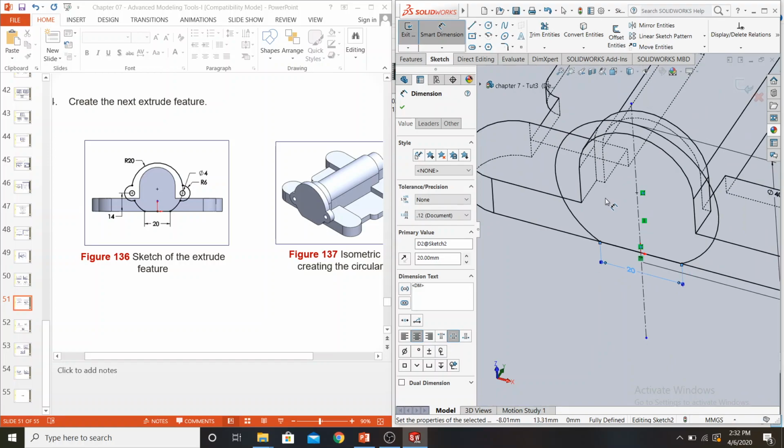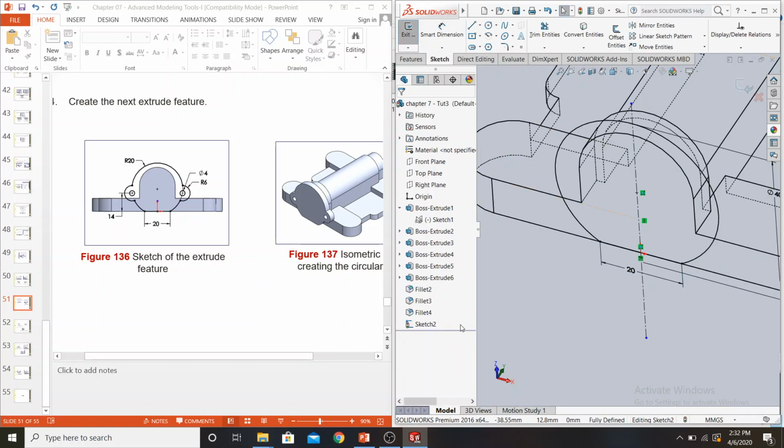So you see, I gave the 20 and the radius, then the sketch will be automatically fully defined. So you see the fully defined pop-up. So radius and 20 will be enough to locate the center. So I don't need to worry about the others.